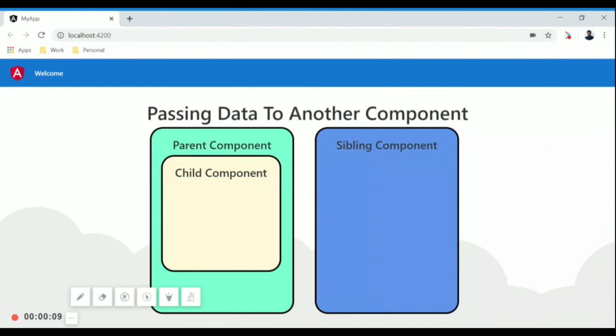Hi friends, welcome back. Today in this video we will see how to pass data to another component in Angular. So friends, let's get started.